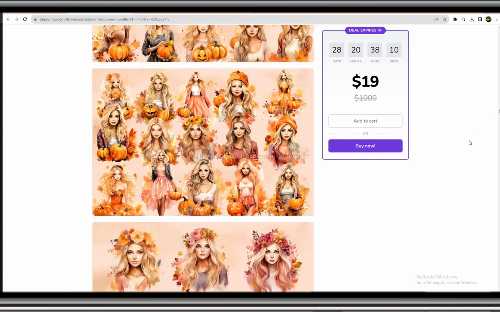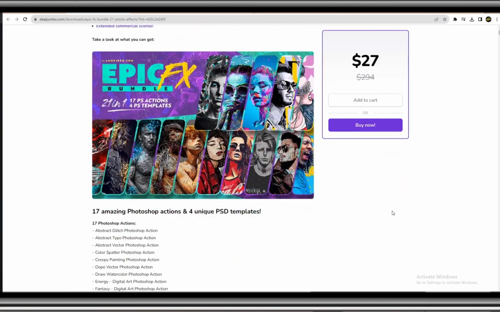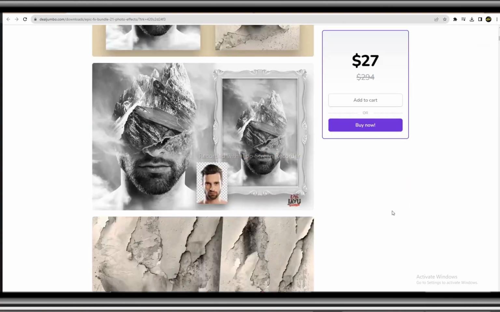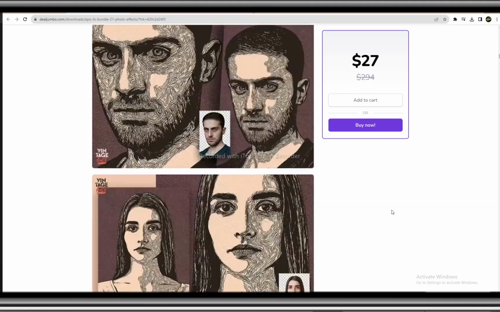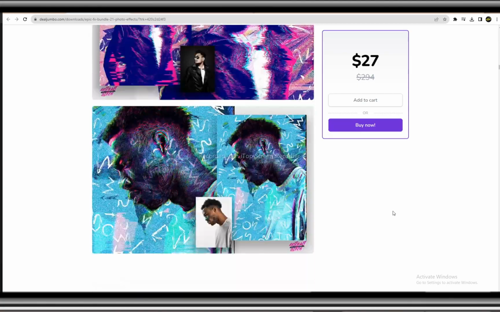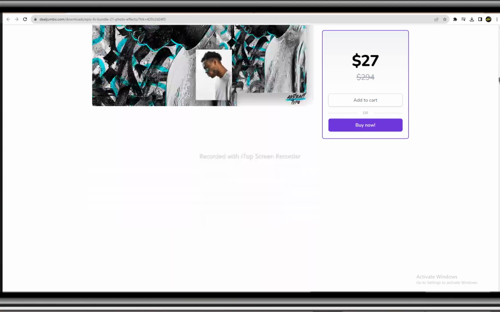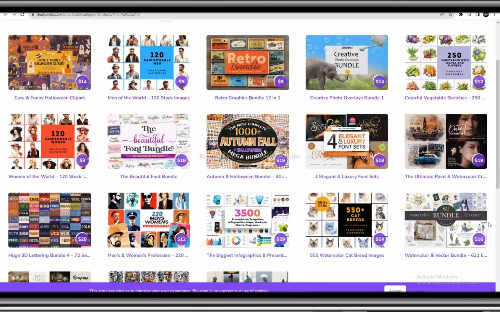To access these deals and freebies, you can visit the Dealjumbo website and browse their offerings. Keep in mind that the availability of deals and freebies may change regularly, so it's a good idea to check the website regularly or subscribe to their newsletter to stay updated on the latest offers.